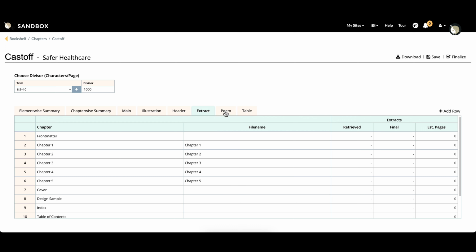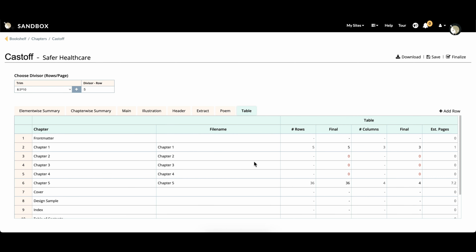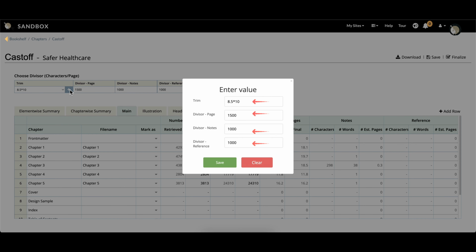The sheets for extract, poem, and table also auto-populate information from the files reviewed in PageMajik's editor. Any changes made manually in the final column will show in red to differentiate from the retrieved data. This applies to all sheets. By default, the trim size selected in the main tab will be applied here too. You can input the divisor for each tab.